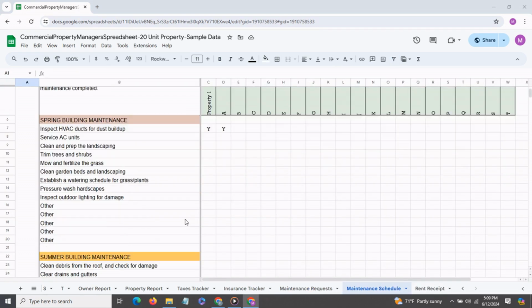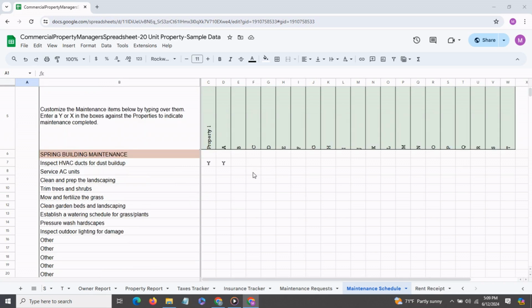Next, we have a maintenance schedule tab, and over here is a list of all of your general building maintenance for the different seasons. And you can simply go in and type in a yes for any maintenance item that has been taken care of for any of the units.